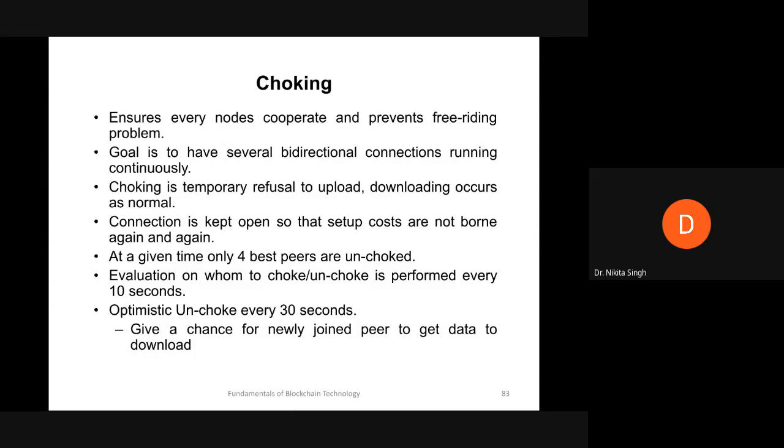So there is a limit to the number of peers that you can unchoke. That is, the number of peers who you are permitting to upload. So this number is fixed, and this is defined as like a number 4. That is, there are 4 peers that you can unchoke at any given point of time.